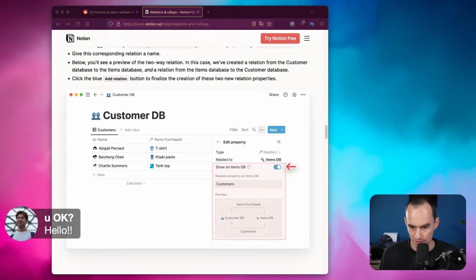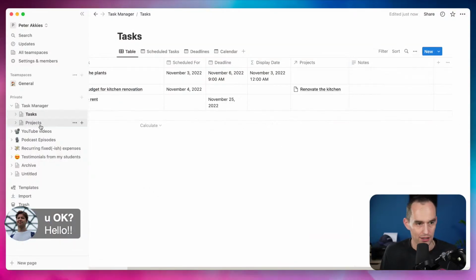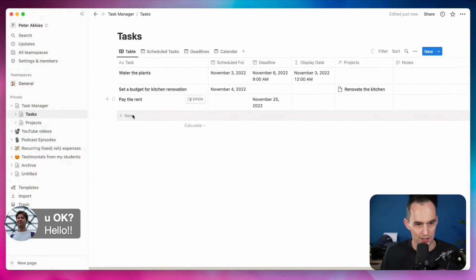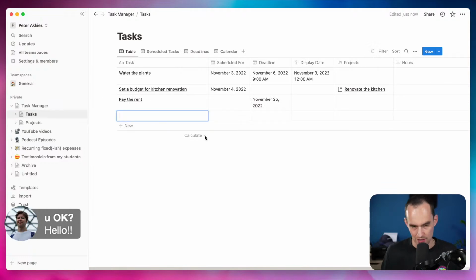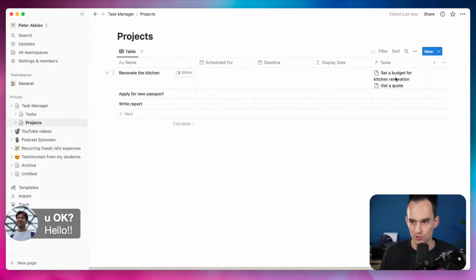So, gotta go back to Notion so you guys can see this. There we go. Now it works. Now we've got this task over here. Let's actually do another one. Let's see if I can have another task that says, get a quote for kitchen renovation. Or I'll just call it get a quote. And now the project will say renovate the kitchen. So now if I go to projects, there'll be two tasks listed over here.